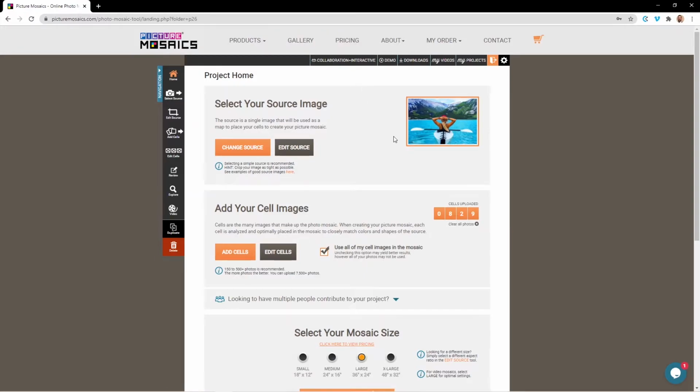On the project homepage, we can now see how many photos we have for our project. Currently, we have 829 photos uploaded. We recommend that you have at least 150 cell photos. However, the more the better. The tool will allow you to submit upwards of 7,500 photos or more. We have a Use All Cell Images box, which is currently checked. Unchecking this box will result in only the best matching photos being used for your project. Keeping this box checked will guarantee that each image you uploaded is used at least once. We're going to keep this box checked for the tutorial.